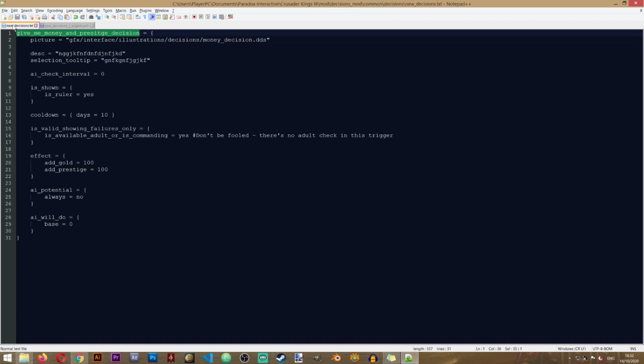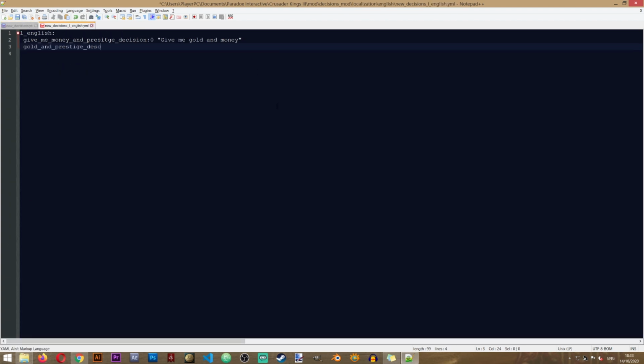Another thing that we can put in here is the description for our decision. In order to put the description, we'll need to first of all type it in here. That's the localization key for our description. So for example, gold and prestige description. And then I'll take this into the localization file. And once again, colon, 0, quotation marks, gives me a lot of gold and prestige. Yeah, that should be prestige, right?